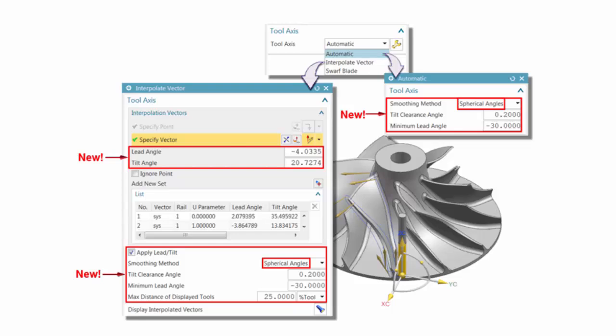Welcome to another demonstration of What's New in NXCAM. This video will show how you can now specify spherical angles to control automatic and interpolate vector tool axis smoothness in blade finish and blend finish operations. This additional control can result in better machining motion and improved surface finish.